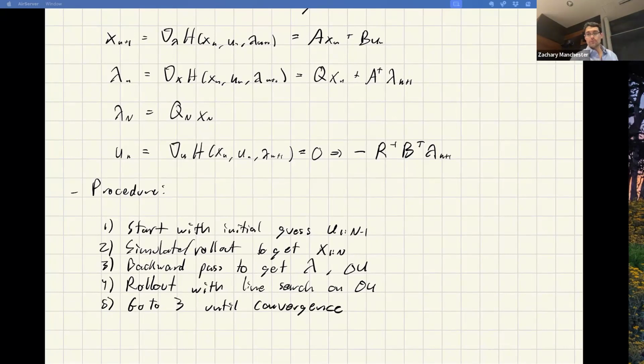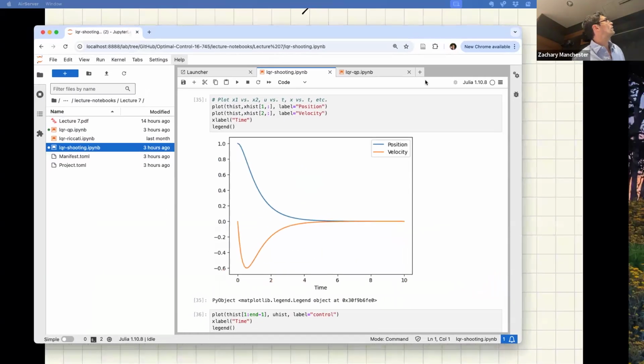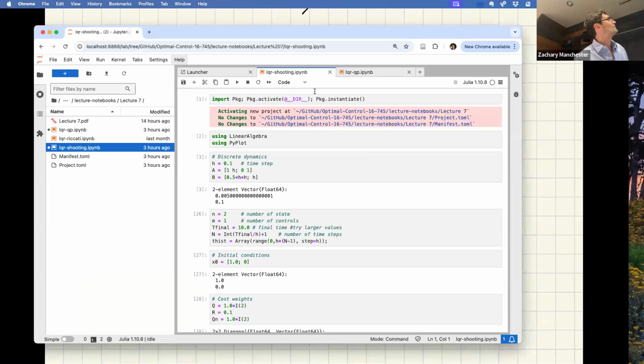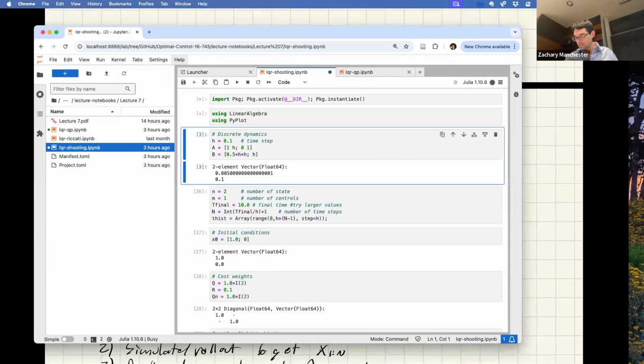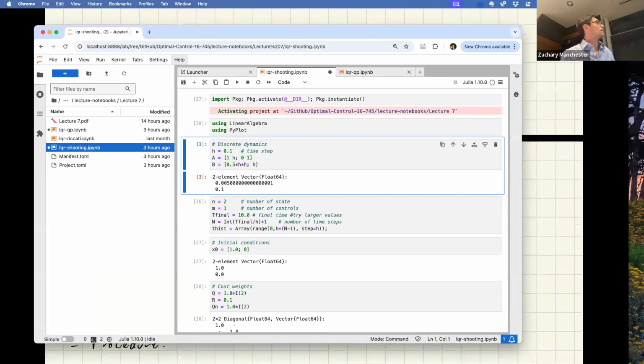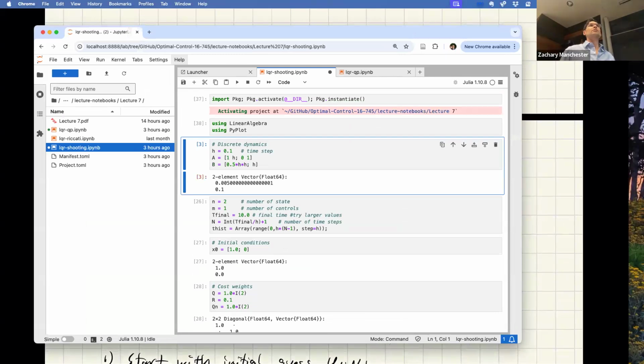Okay, here we go. The system we're going to do this on is really, really dumb and simple. It's called a double integrator. It's literally x double dot equals u.